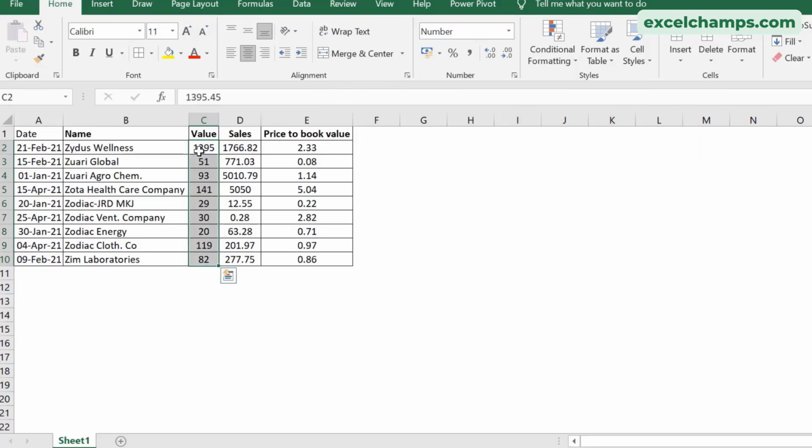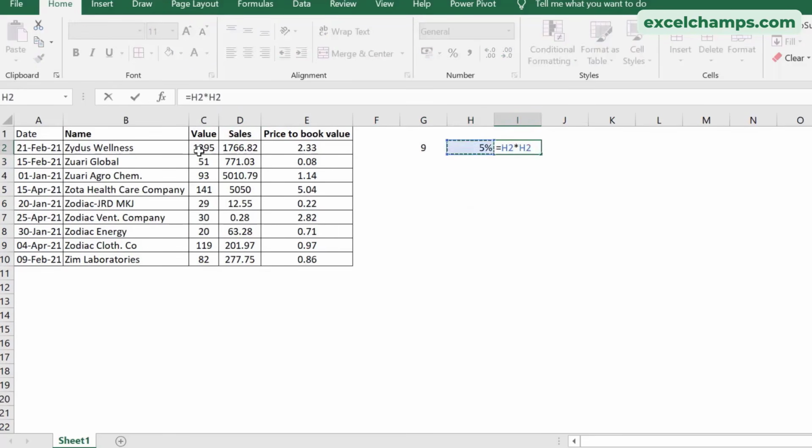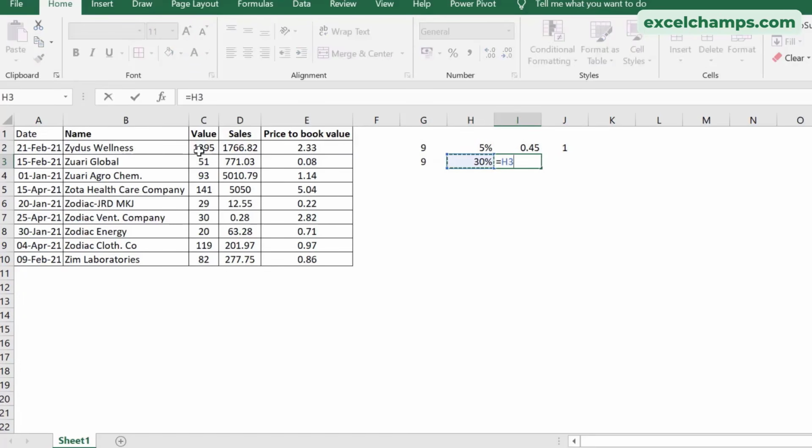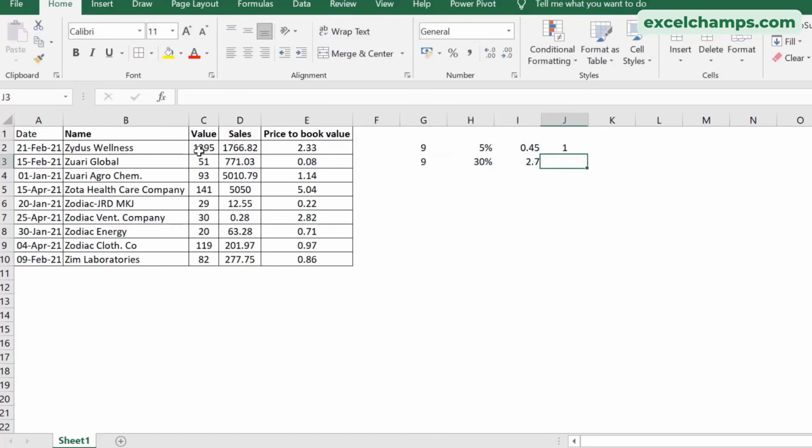Since I have these 9 values, like 9 cells, and I am trying to find out top 5%, it will simply multiply 5% with 9. Now this is less than 1, so only one value will be highlighted. Similarly, when I am typing 30%, 30% of 9 is 2.7, so it is highlighting two values. So similarly, when I go for 50%, it will highlight 4 values.